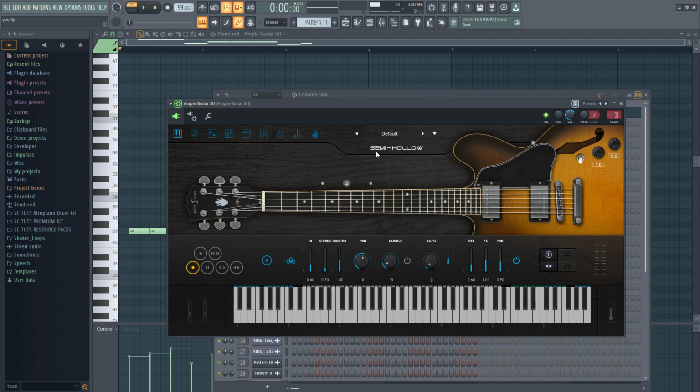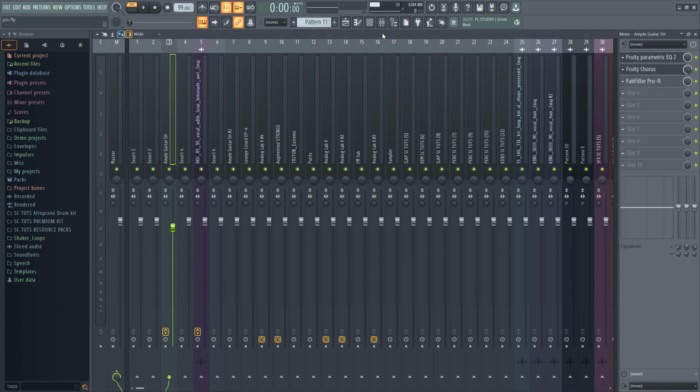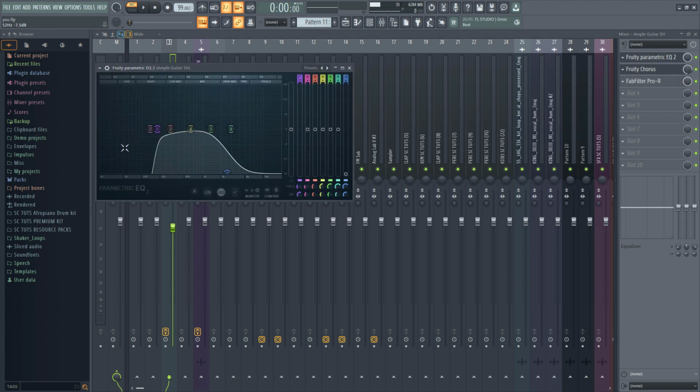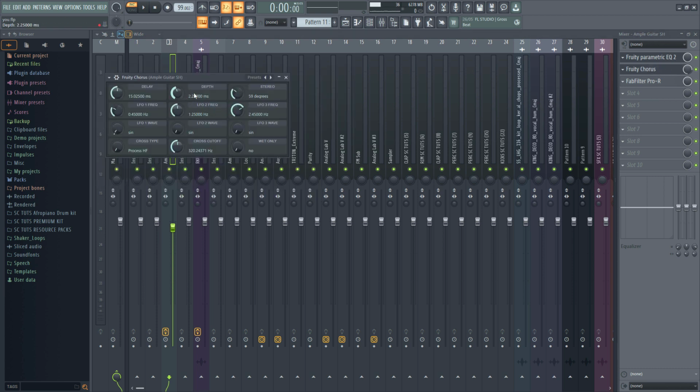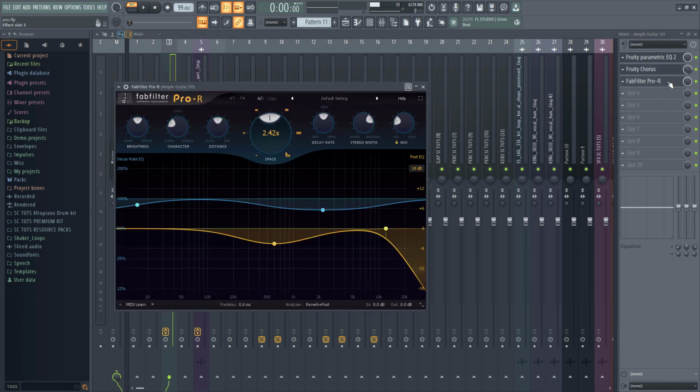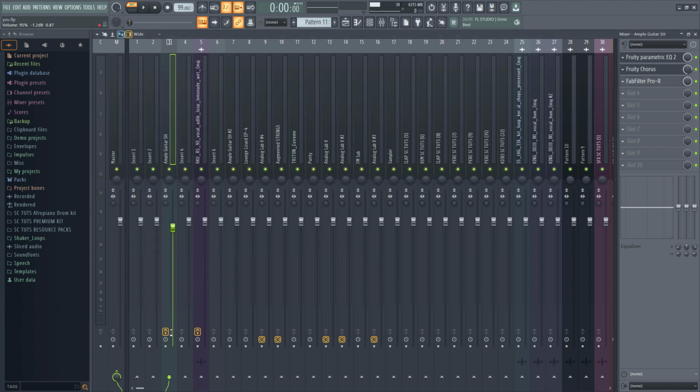The sound is from Ample Guitar, Sami Holo, the default preset, okay? And it's running through some effects. I like to process my guitars, did some EQ, took out some low end and some high end, okay? And then add a chorus effect to it, and also some reverb, the FabFilter Pro-R, just some reverb. When I turn it up, this is how it sounds.